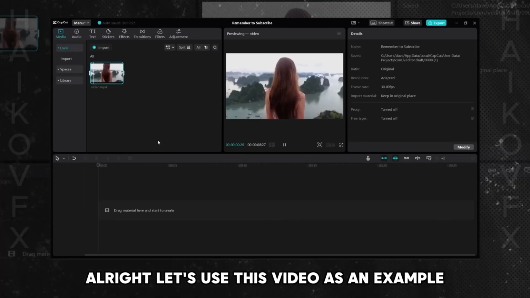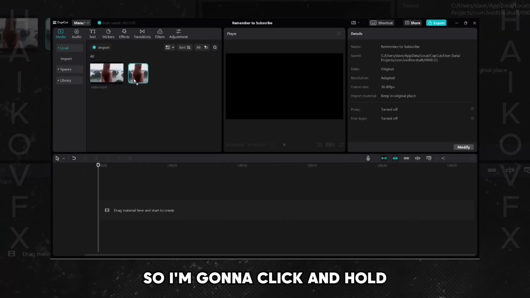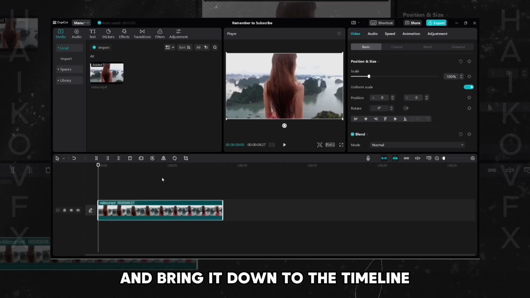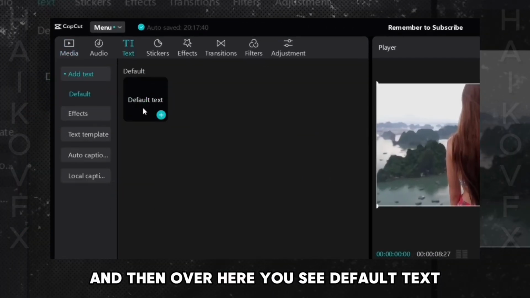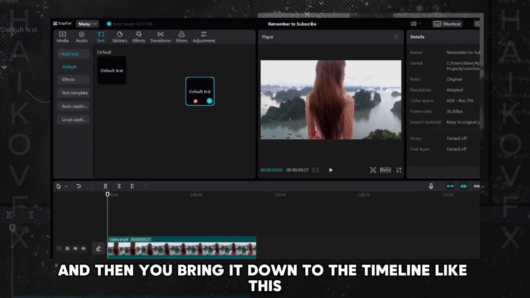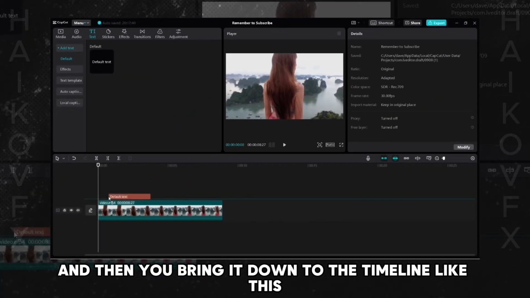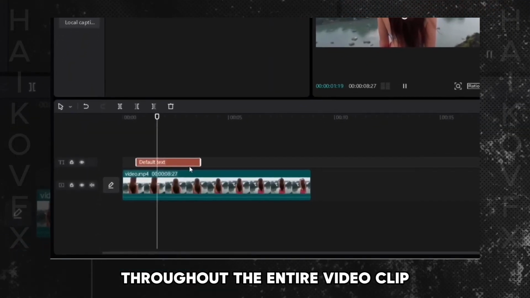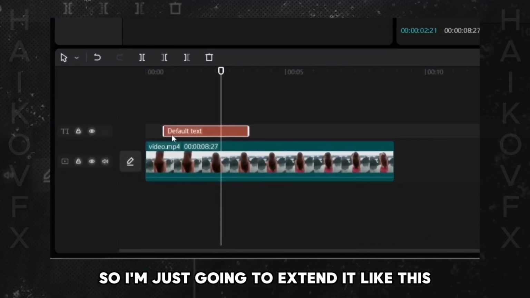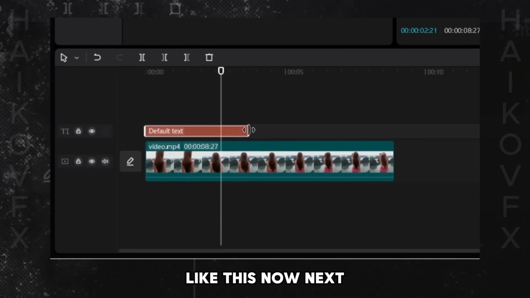Alright, let's use this video as an example. So I'm going to click and hold and bring it down to the timeline just like this. Click on text, and then over here you see default text. Click and hold, and then we bring it down to the timeline like this, and then let go. So I want a text to appear throughout the entire video clip. So I'm just going to extend it like this.